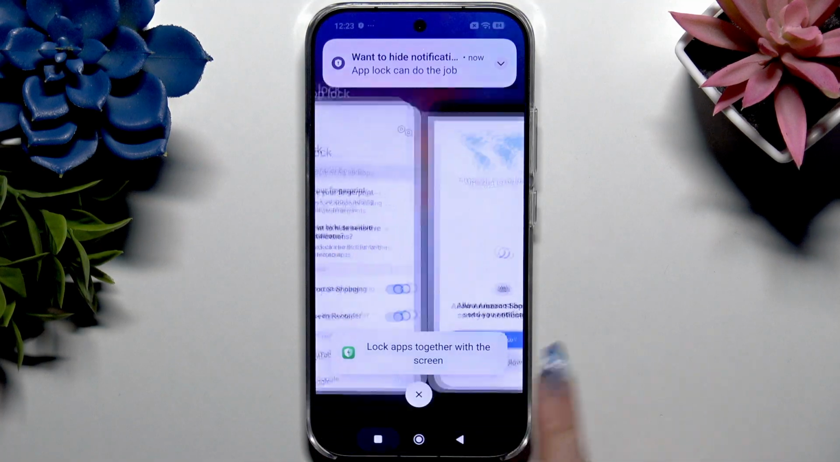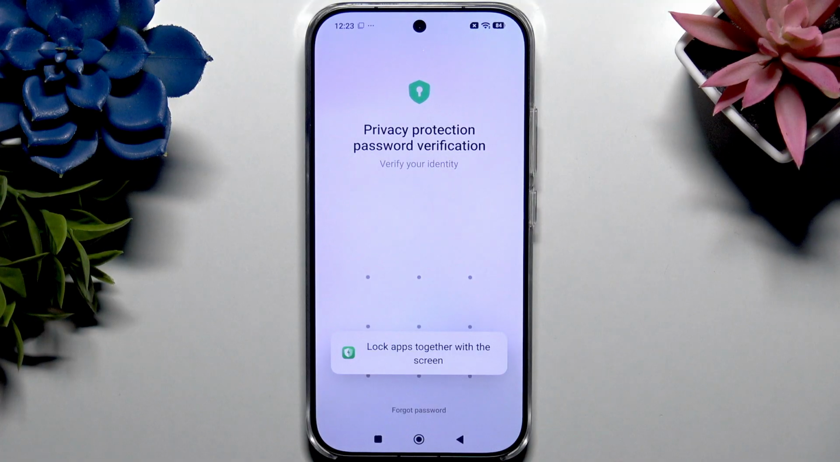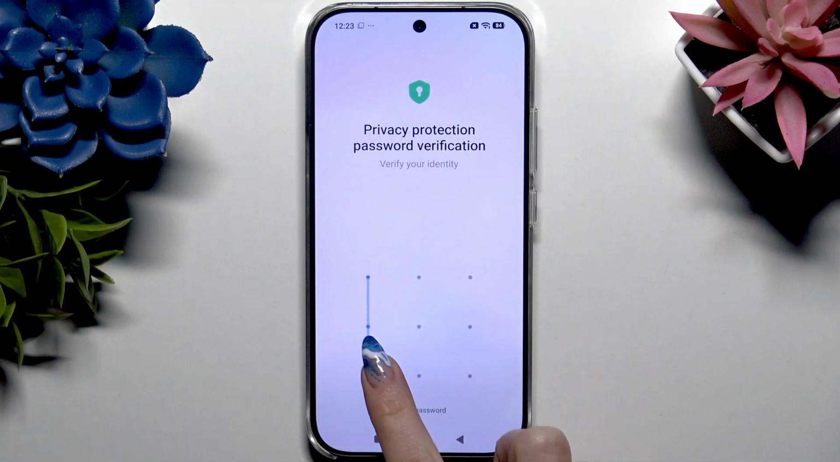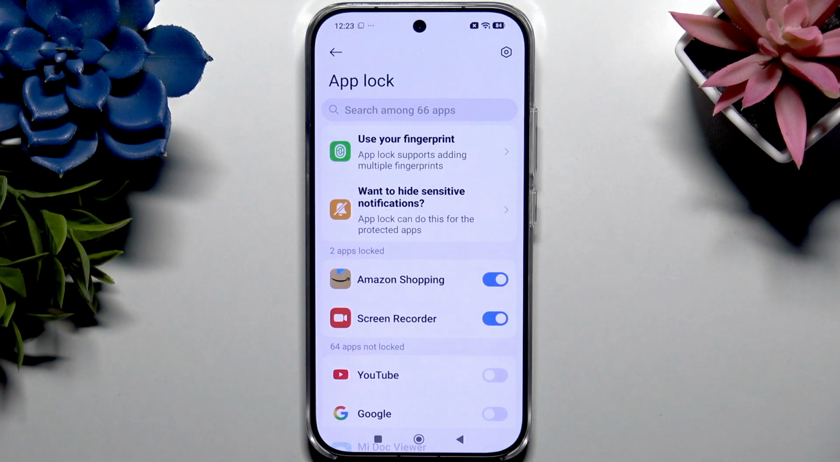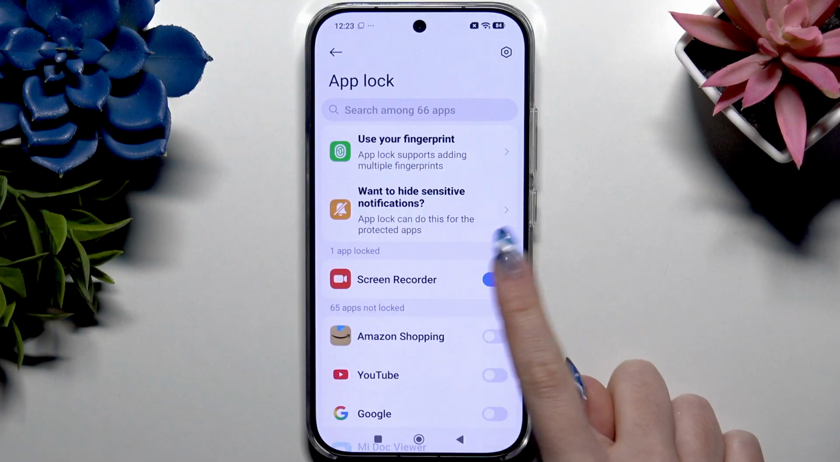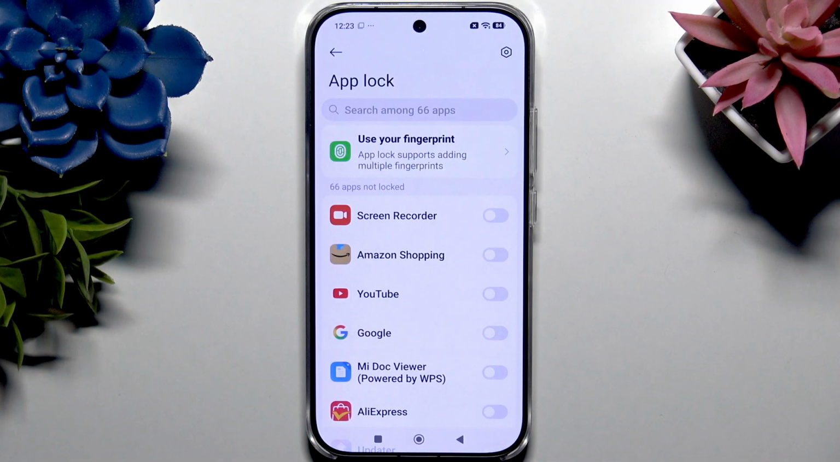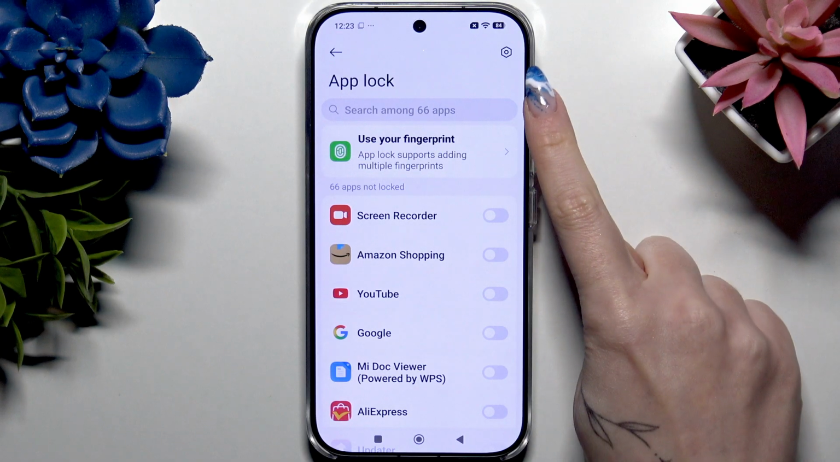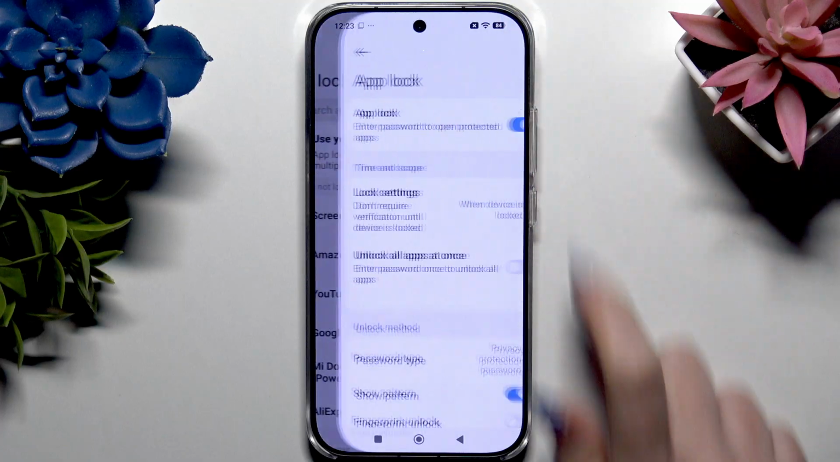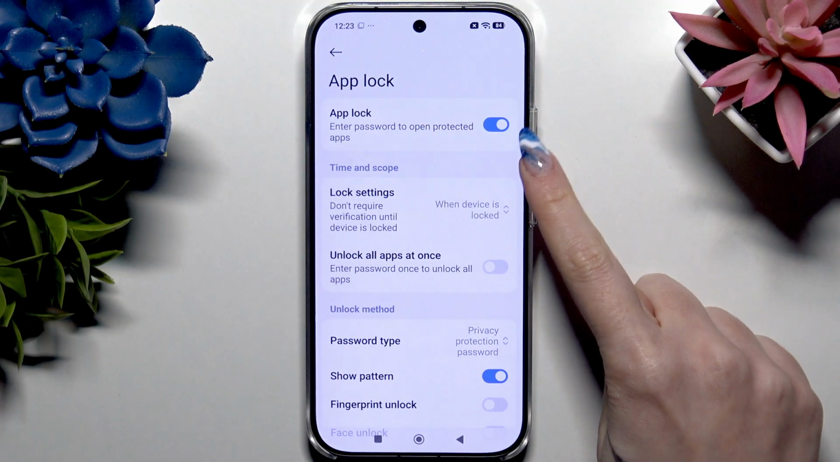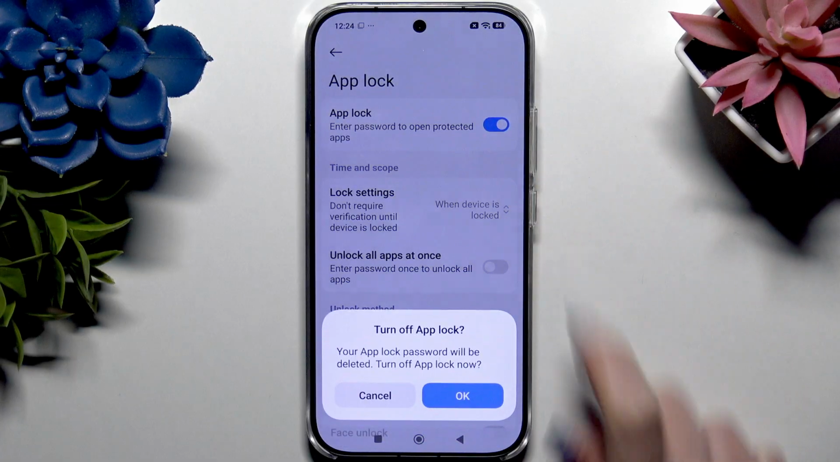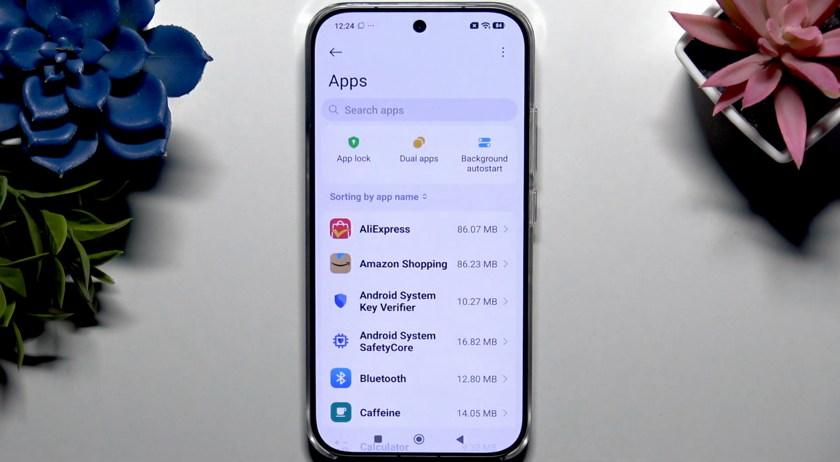If you wanna disable App Lock from any app, go back to App Lock in Settings, enter your privacy password, and use the blue switches next to your apps. Last but not least, to disable App Lock completely, click on this gear at the top right corner, select the blue switcher next to App Lock and hit OK.